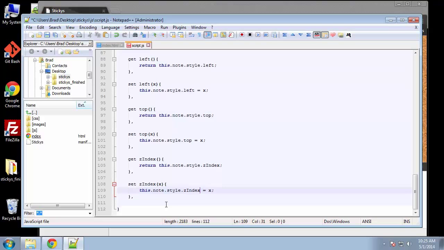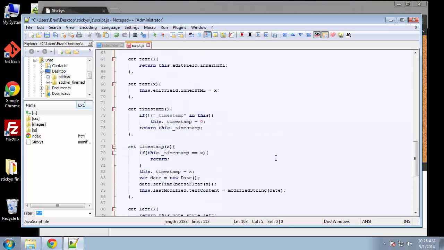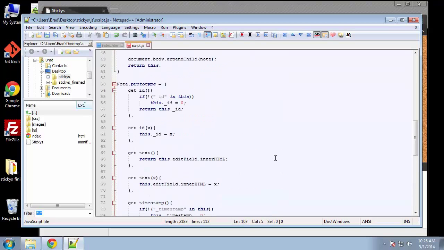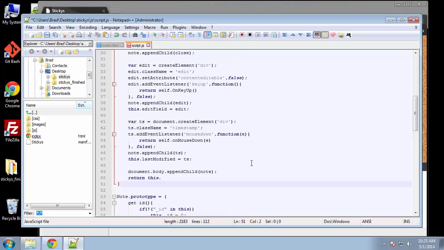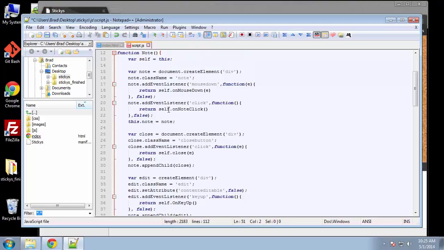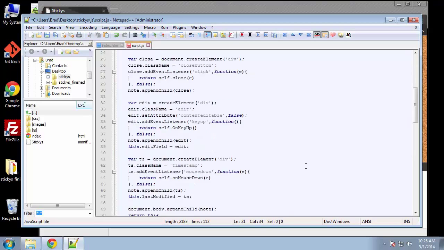Alright, so those are the get and set methods for the note object. This video is getting kind of long, so I'm going to stop here, and then in the next video we'll move on to creating our methods like on mouse down, the close method, things like that. Alright, so we'll do that next.